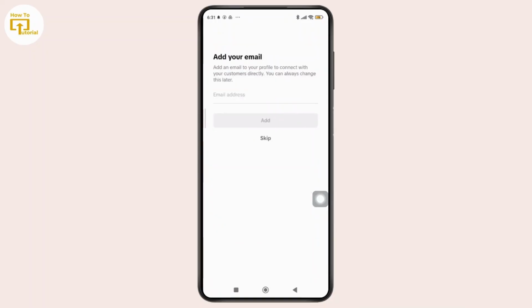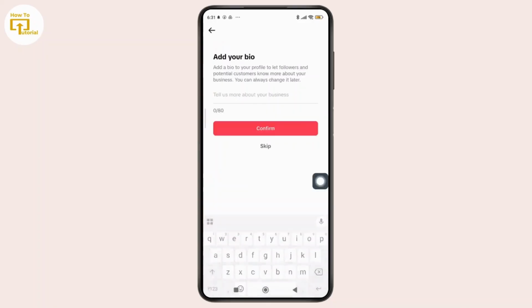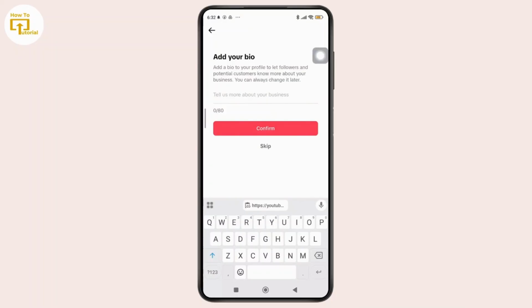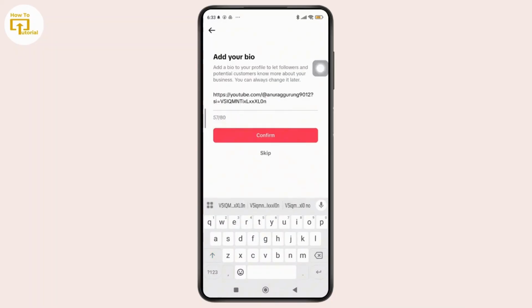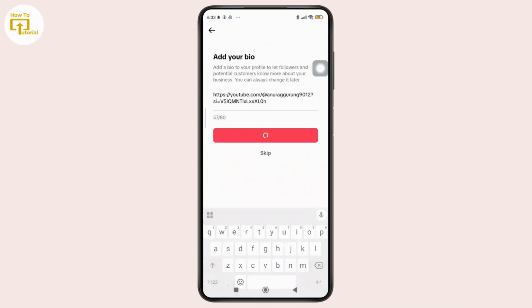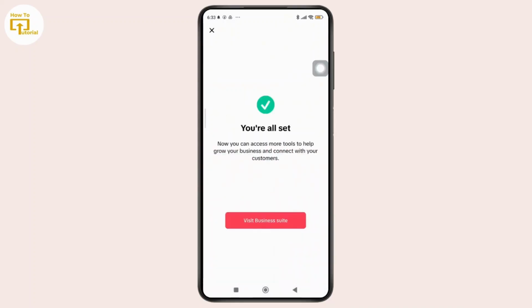Now enter the email, but if you don't want to, you can completely skip it. And after that, you'll see your bio section. So here in this page, you simply need to paste the link that you have copied earlier. And once you have pasted it, tap on the confirm button. And that's it. Now your TikTok visitors can easily access your website or social media links.